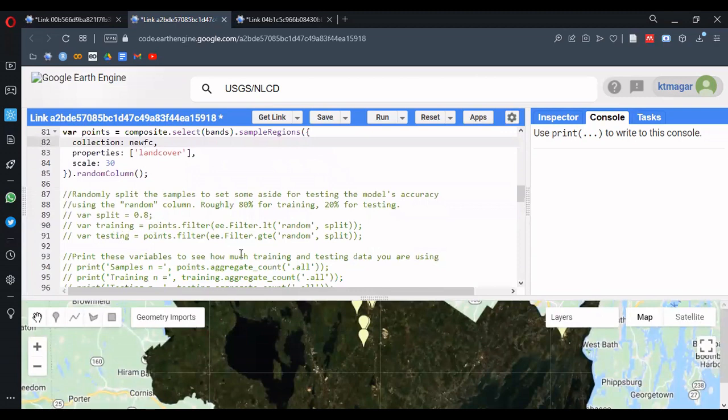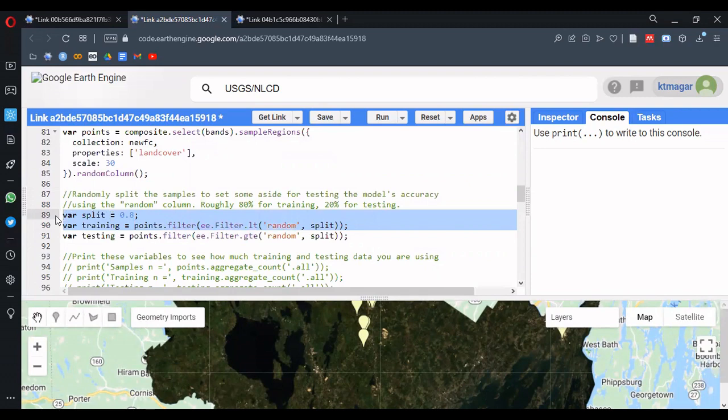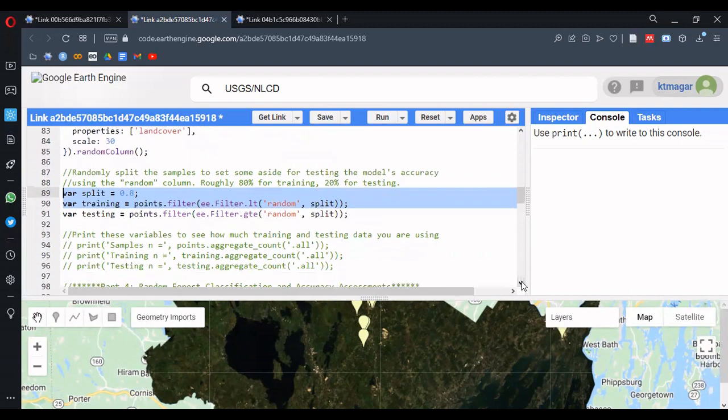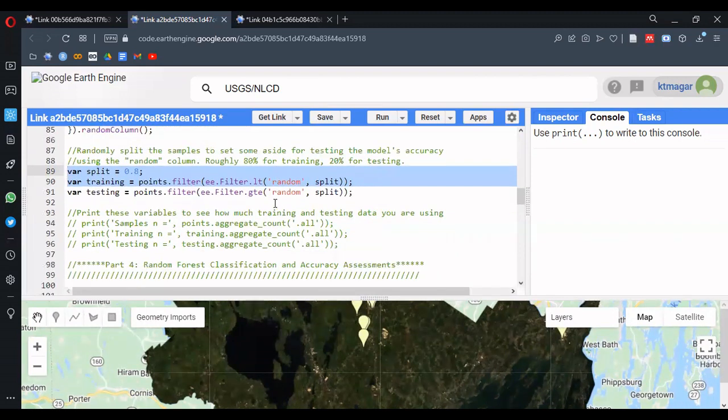We split our sample points to an 80:20 ratio. So 80% of the points will be used for training, and 20% will be used for testing. This is done by filtering, inside which we have ee.Filter less than and greater than or equal to operators, and we are splitting those random numbers.